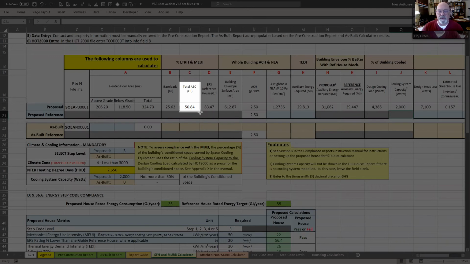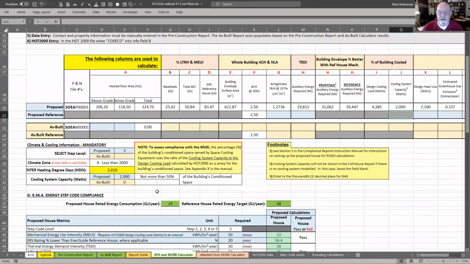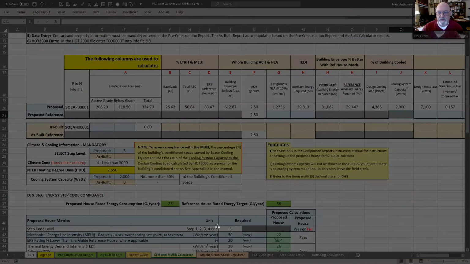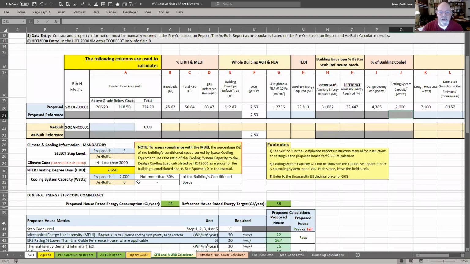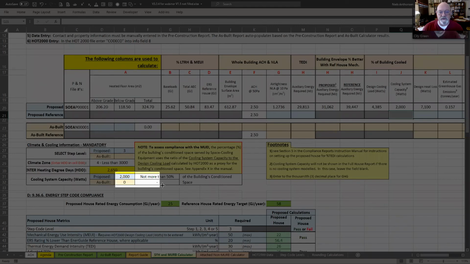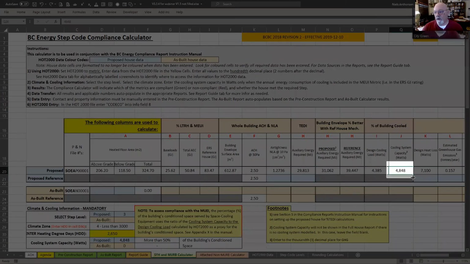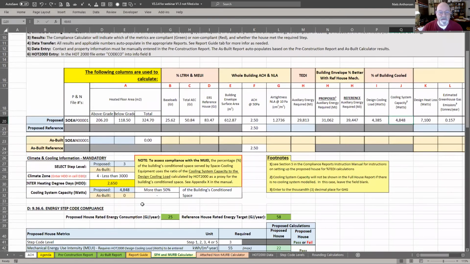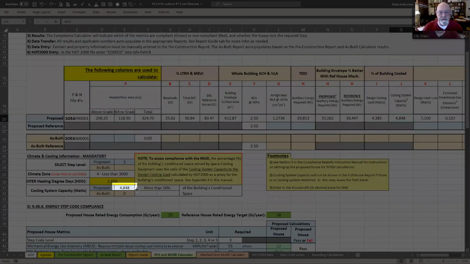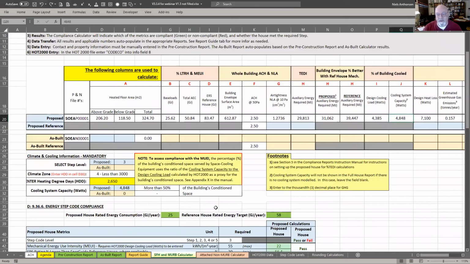So if we add cooling to the energy of the house, this is going to go up, and step code says that you can add it in down here. So right now it's 50 for step 3, and here you'll notice the 2000 shows up and it says not more than 50%. So if we were to reverse this and go back, I just undid it, and we're going to go back to our 4878 and our 48, sorry, here. And now we've gone from less than back to more than.